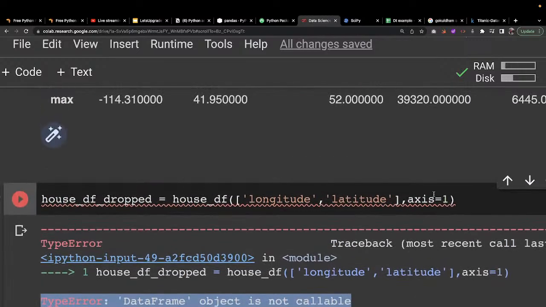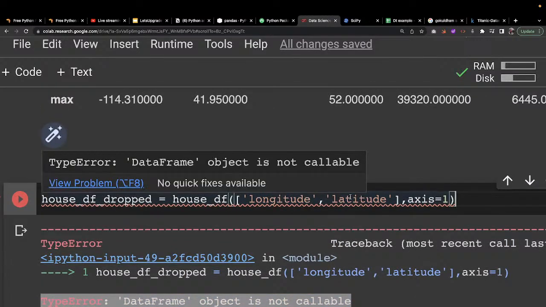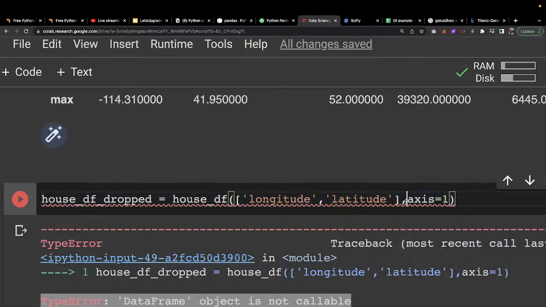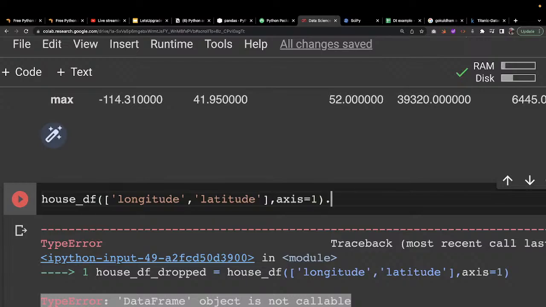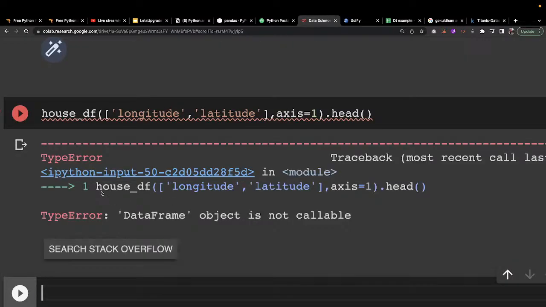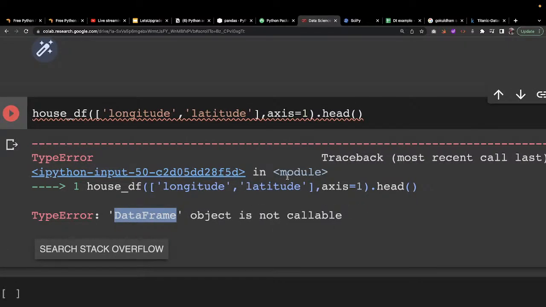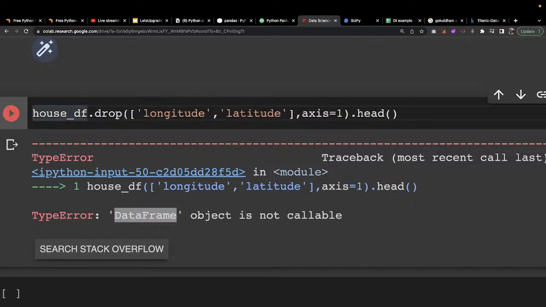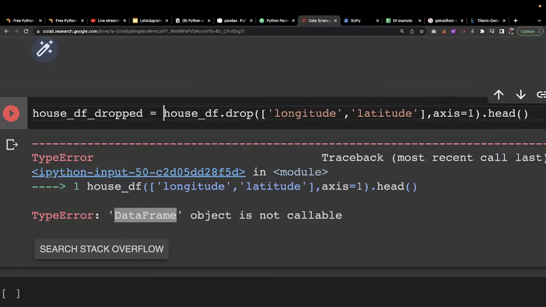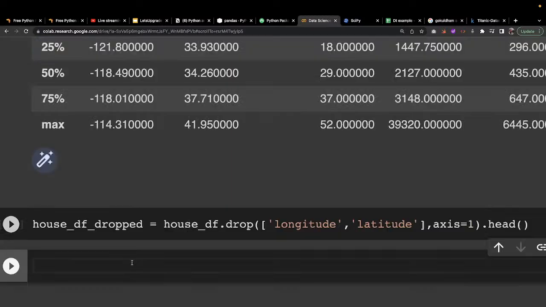DataFrame object is not callable. What mistake have I made? Let me try it like this: house_df, inside. Oh, I just forgot to write drop. So house_df.drop. This should work now. Yes, this is working. So house_df_dropped.head.